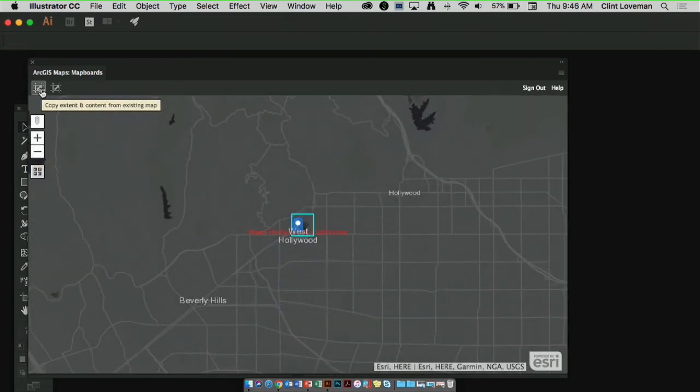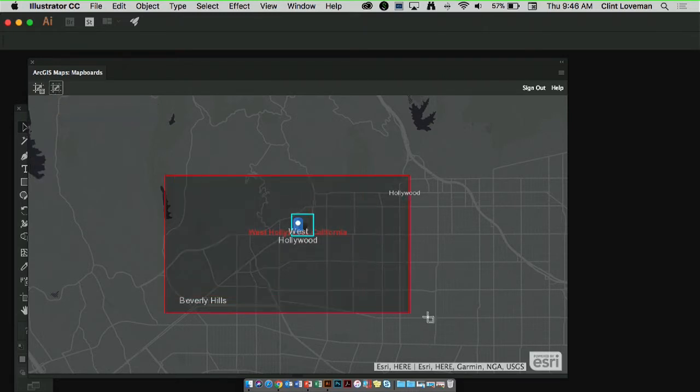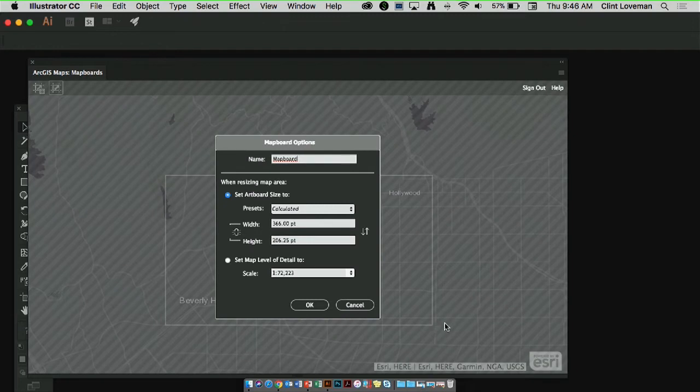So instead of using this button, the first button, to pull in a specific web map, I'm going to interactively define my map extent and then look for content. So I'm just going to draw an extent, and you get an option. You get to name what we call our map board, which is your map. So just call it West Hollywood, WH for short. And this map board, you can think of it as the map extent, but when you actually download the map into Illustrator, it actually becomes the name of the Illustrator document. So if I call it WH, once we download it, that's the name of the document that will be created in Illustrator.